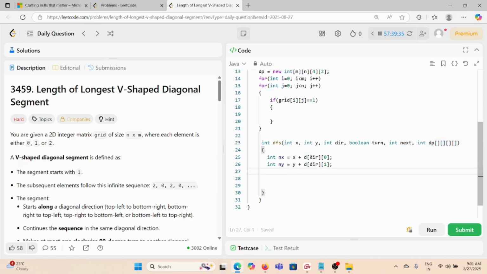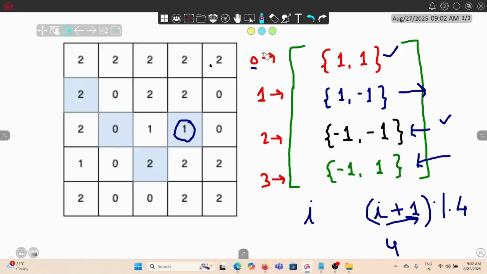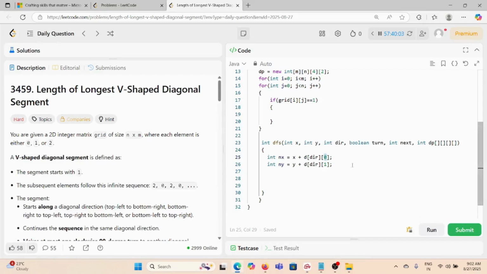Now what we are doing is, let's say we are calling this method at any x y. Okay, so first of all we are taking the new directions. Now you can see here this dir tells us on which diagonal we are currently. So just like here, if dir equals 1, then these values we are adding into x and y. If dir equals 0, then these values we are adding into x and y. So that is what we are doing.